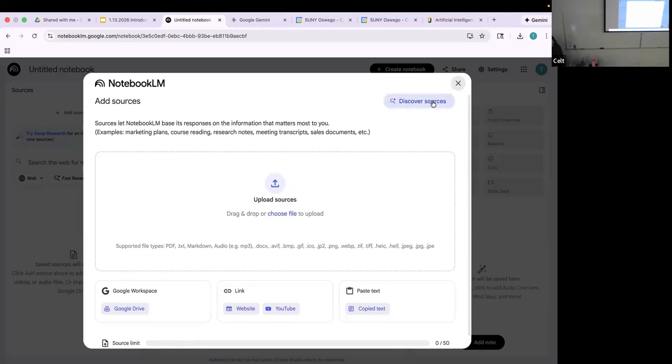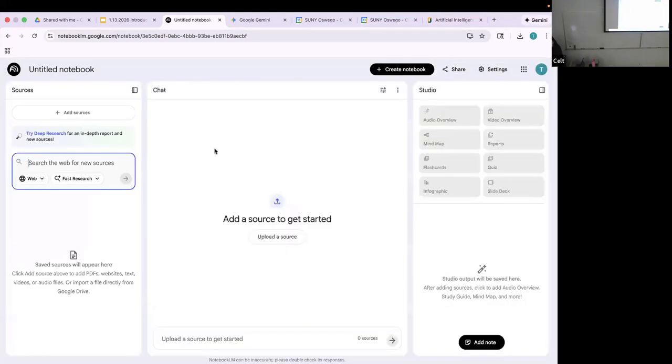You can also discover sources, so you can just search. You can also use deeper research for that if you want some better resources. So yeah, this is what a general, untitled, nothing-in-it notebook looks like.